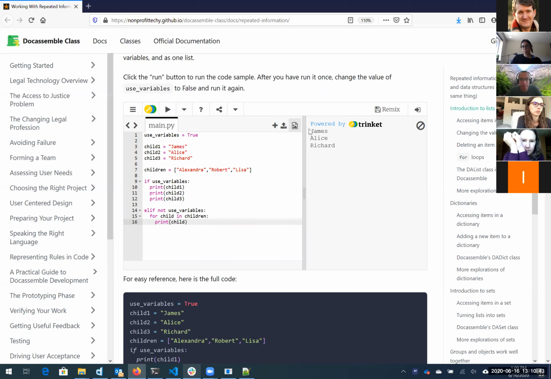So we get the items, James, Alice, Richard. Let's read through this. This is Python code that we have here on the left. And what you can see here is we've taken that naive first approach of making a single variable for each child's name. On line 7, we have the same information in a list. So that is controlled by this variable here, use variables.